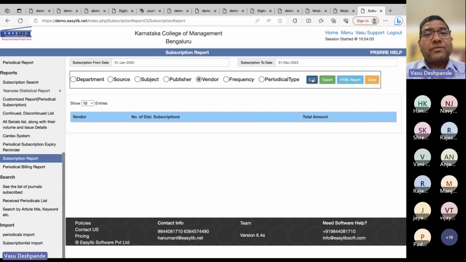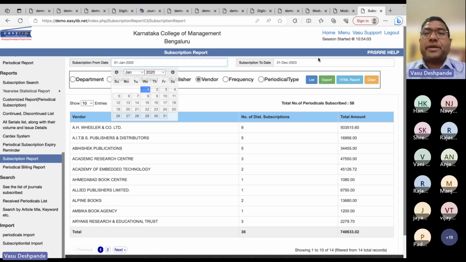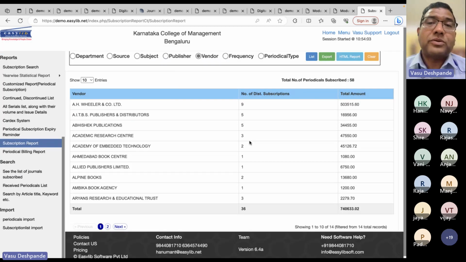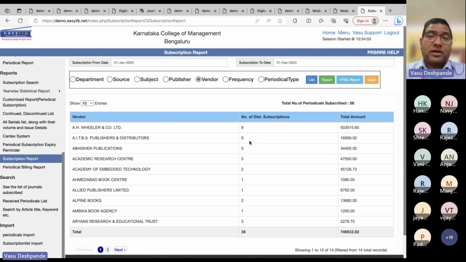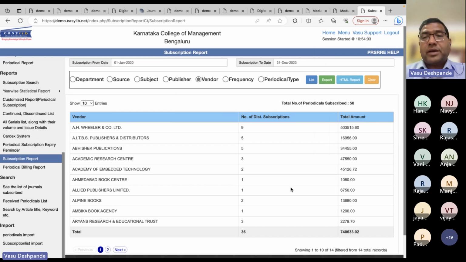By vendor, which vendor you have got, no problem. You get AH Wheeler, you have subscribed to 9 subscriptions are active. Total amount is this much during this period. This is also going to help you to see how much you are spending on each vendor, right? So you are spending this much, whether the service quality is good or not. Based on that, you can make a conclusion on whether you want to continue with the same vendor or find a better one. Okay, it's going to help you get the data by different things like department, subject, source, vendor, frequency, type, and so on for a particular date range.